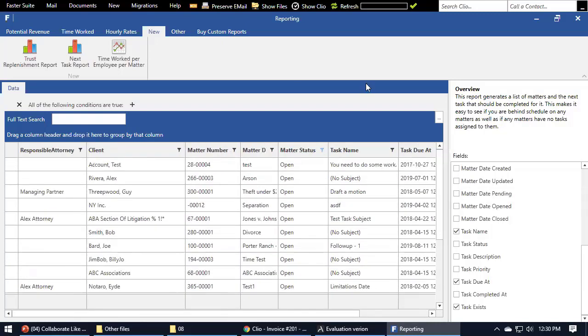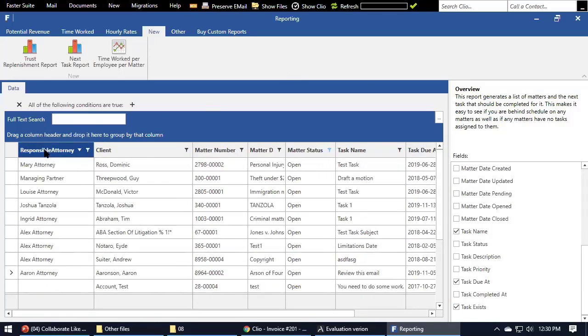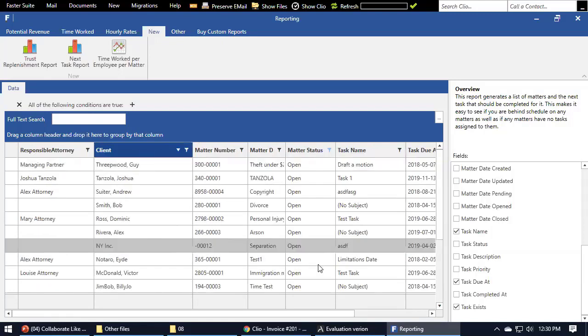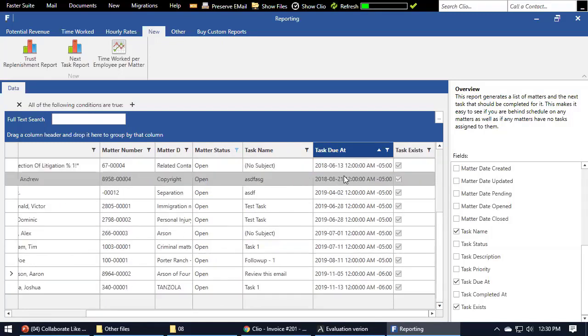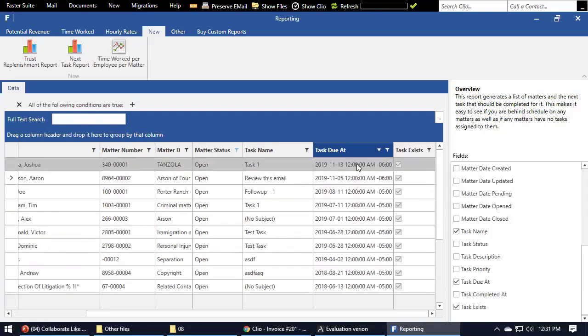We can also, I should mention, sort things by any of these columns. Just by clicking on the column, it'll sort by responsible attorney, by client, however we want to do it. We could also sort by due date so we can see what's really overdue. This one was due in 2017. We should probably get on that one. All the way up to, or we could filter it the other way and see our most recent tasks that are due at the top there.